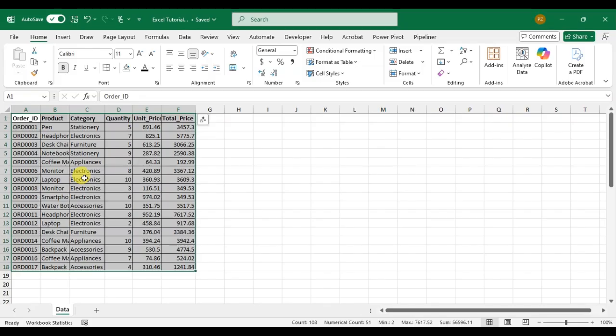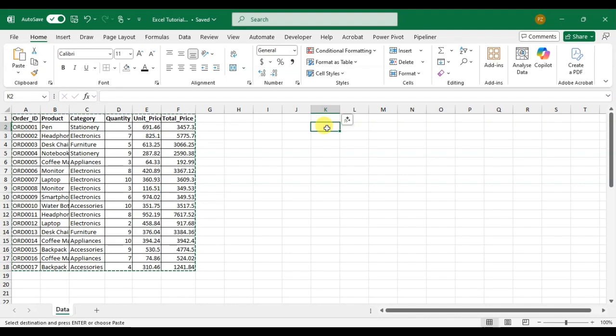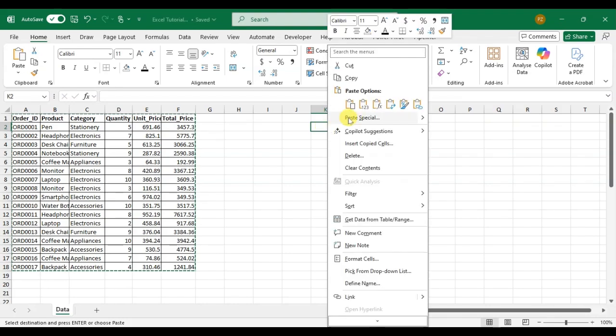Or the second way, simply select inside a cell and you can use Control A to select the entire data. Then use Control C to copy this data. Then select the destination where you want to paste the link of this data. So I just select this cell, then right click on the mouse and click on the paste special option.